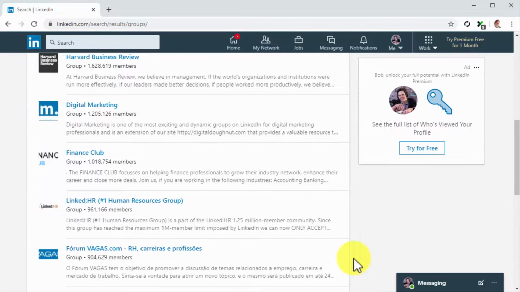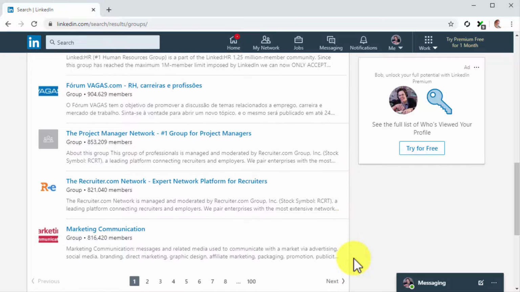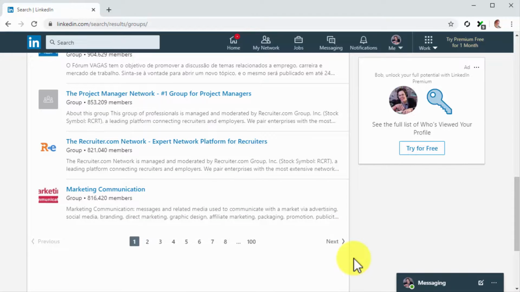Once you establish a presence, you can start connecting with other members of the group. Once you add those members to your network, you can send them invitations to join your group. This will help you grow your list of prospects.